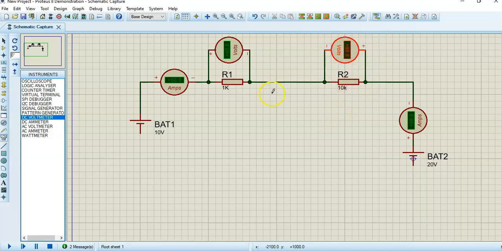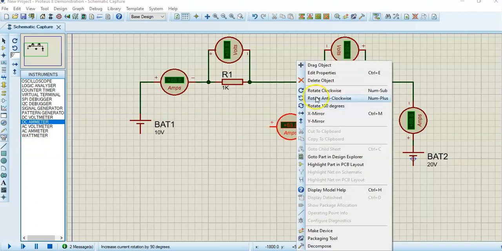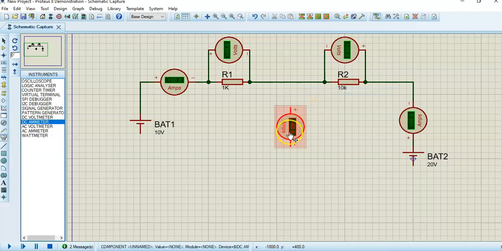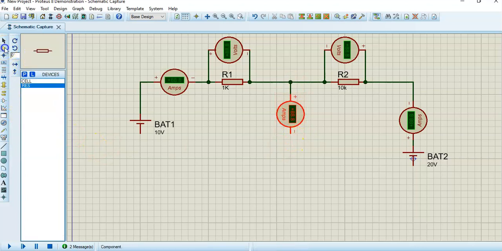So we got there. Now we need an ammeter for the branch, so go to the DC ammeter, click, and I'm going to rotate this clockwise again and connect this end to here. After this we have a resistor.